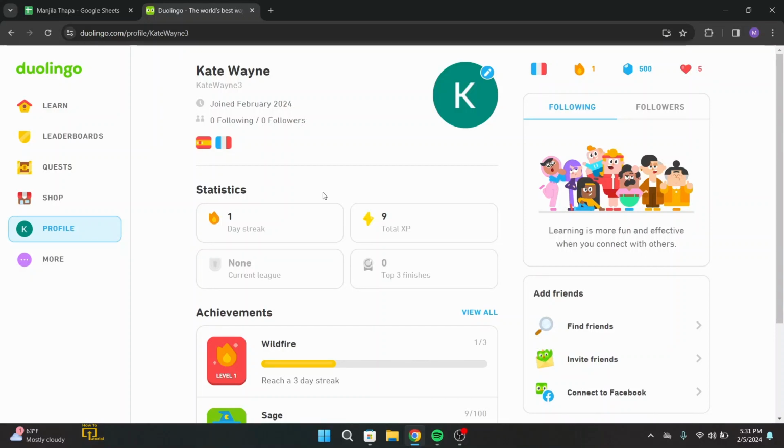Now in order to add friends, on the same interface at the right hand side, you will see add friends box. You can simply add friends by clicking on this find friends through their username or name. Or you can also invite friends or connect to Facebook as well.